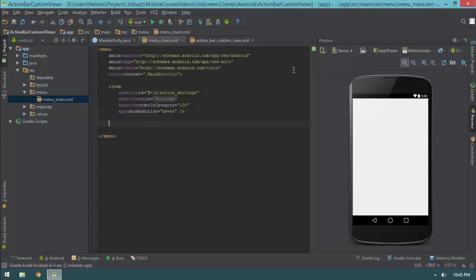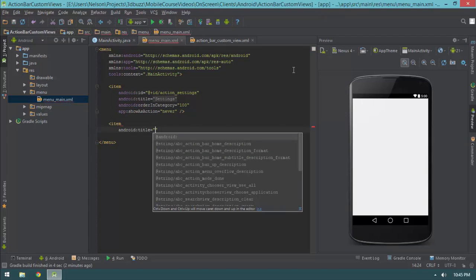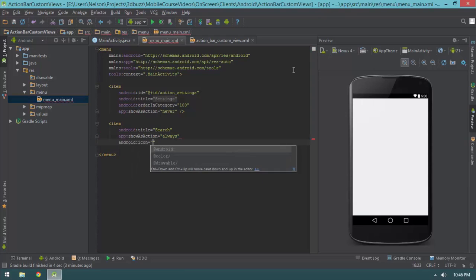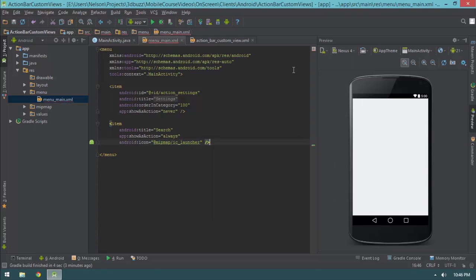Then what I'm going to do is introduce a new item. I'm not going to worry about its ID. I'm going to give it a title of search. I'm going to give it a showAsAction of always, and I'm going to make sure to use the app namespace, not the Android namespace. And I'm going to give it an icon of mipmap ic_launcher.